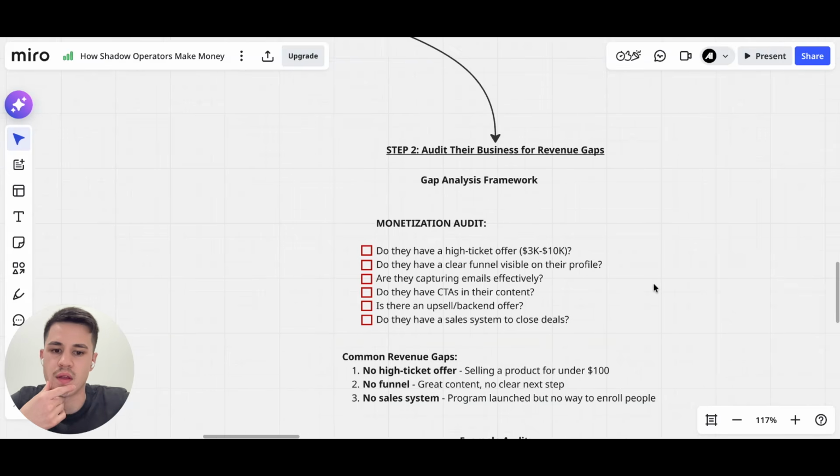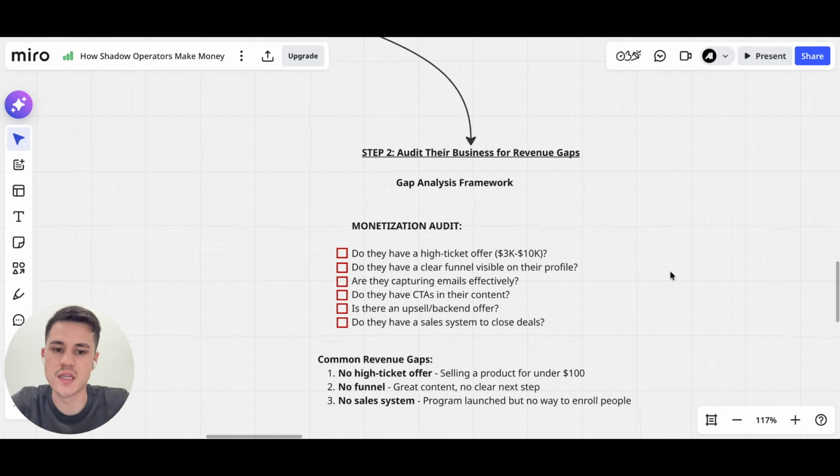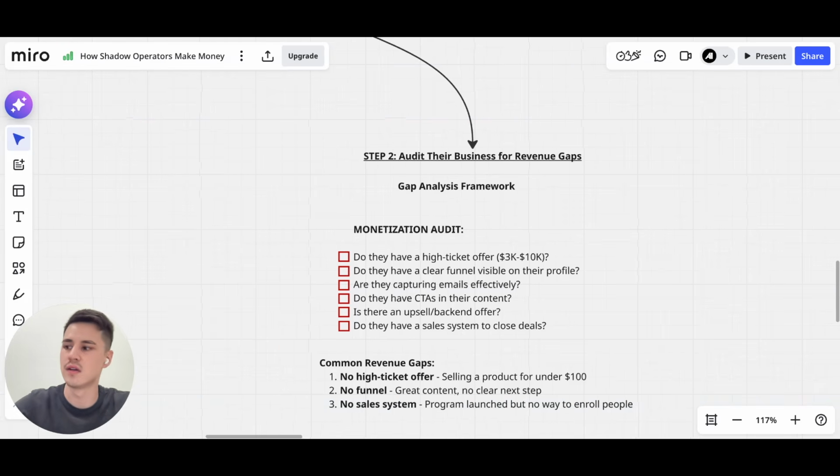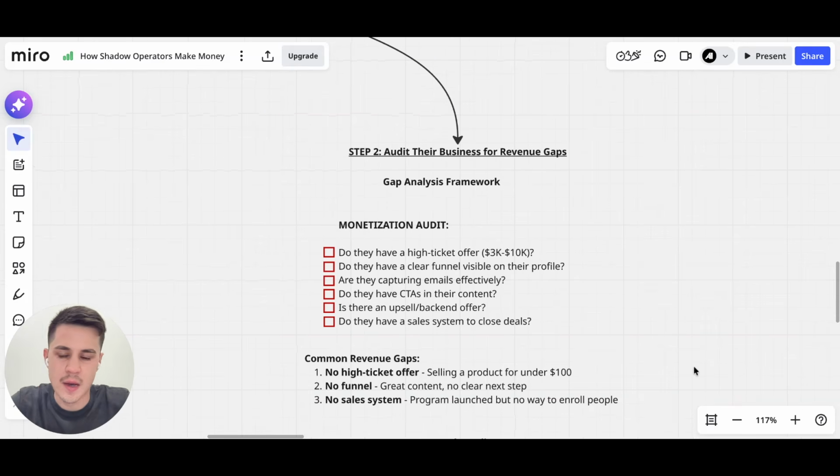So the common revenue gaps that you should be looking for is, is there a high ticket offer? Are they just selling things under $100? Because they're leaving so much money on the table here. Also, if they don't even have a link, then that's a very obvious sign they're not selling anything, and they haven't put any time and effort into the monetization aspect of their audience. And you want to see if they have a program that they're selling already, or just check the links in the bio. Too long, didn't read, check the links in the bio.